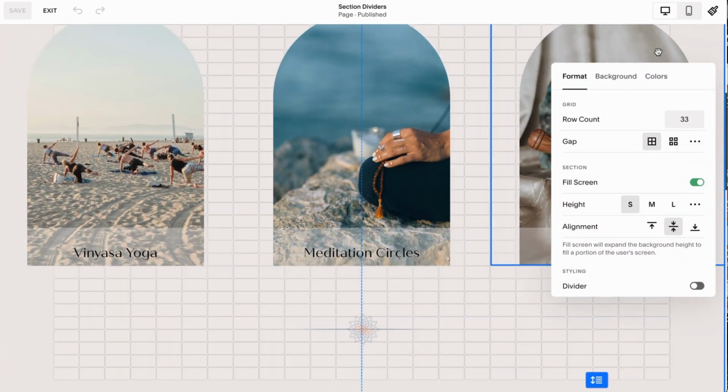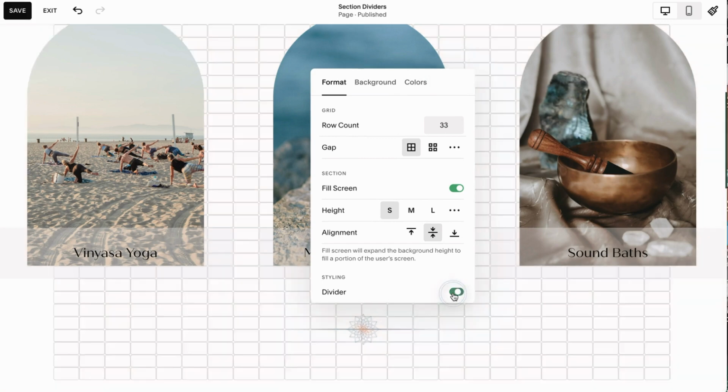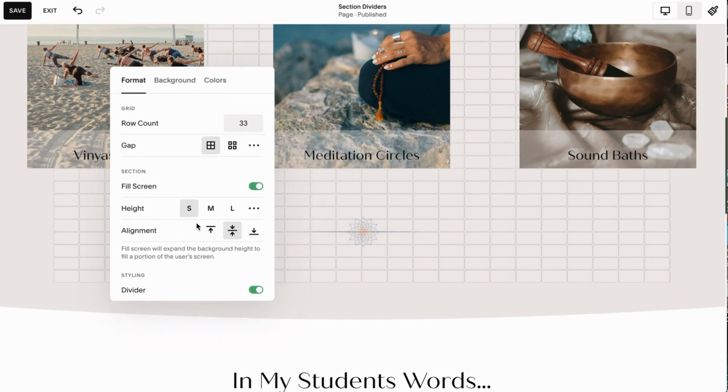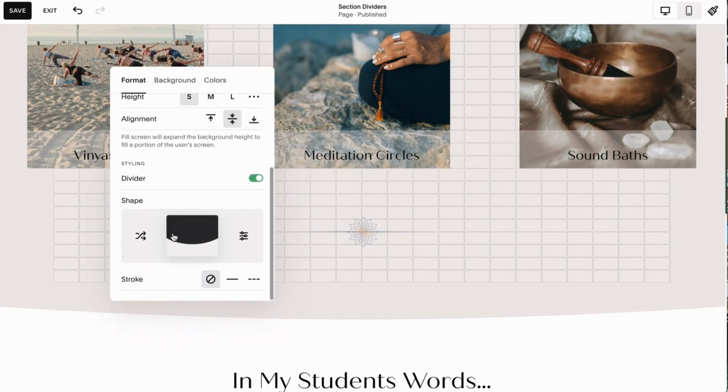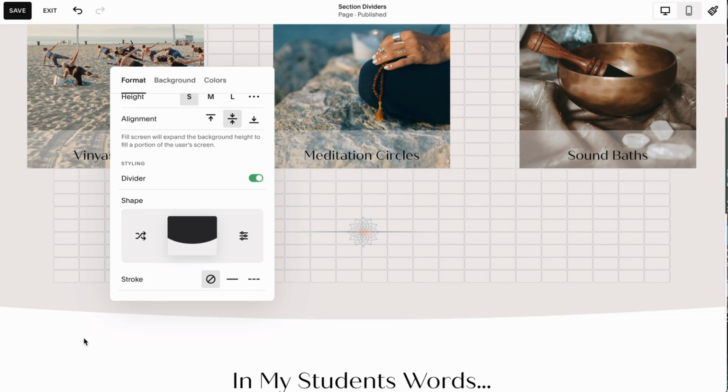To start, I'm going to hit Edit Section. And you'll notice here, I'm going to move this over so it's a little bit more obvious. Down at the bottom of your edit block, you can switch on Divider. And what you'll see here, as we scroll down, is you start to get some shapes, some definition to this line that you didn't have before.